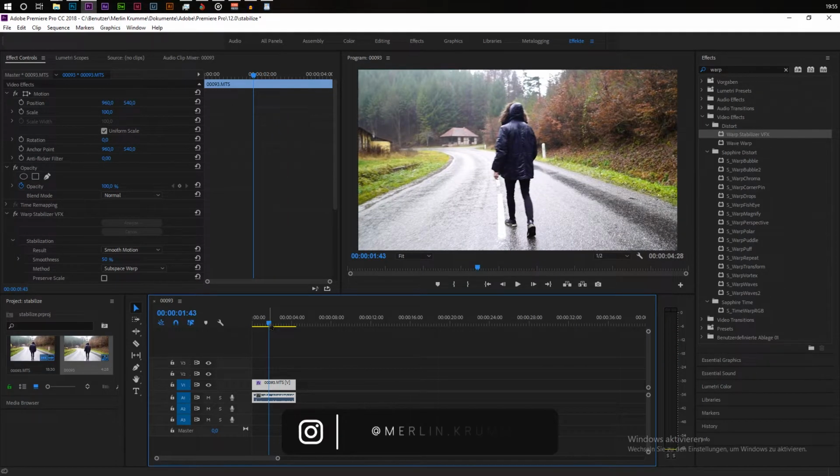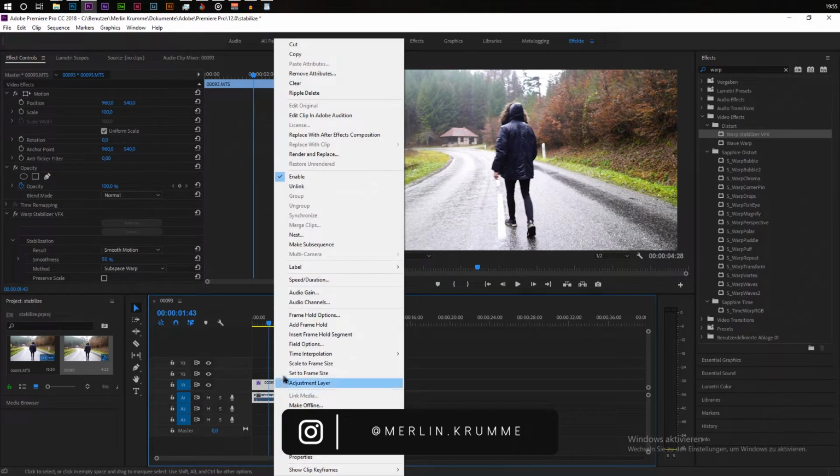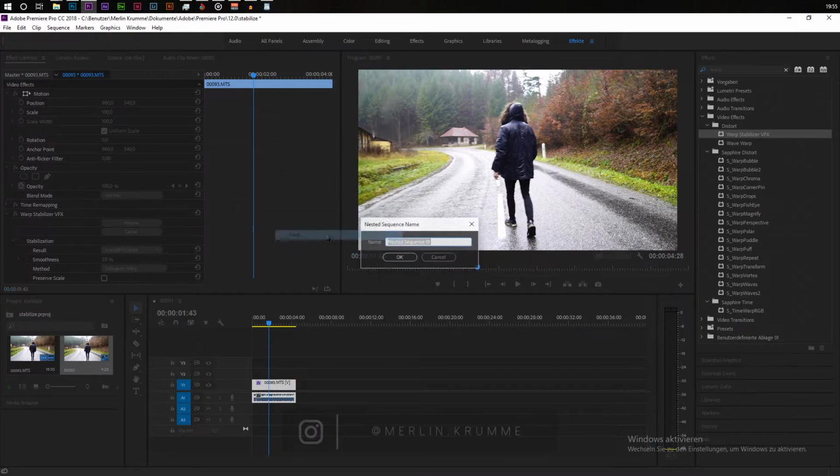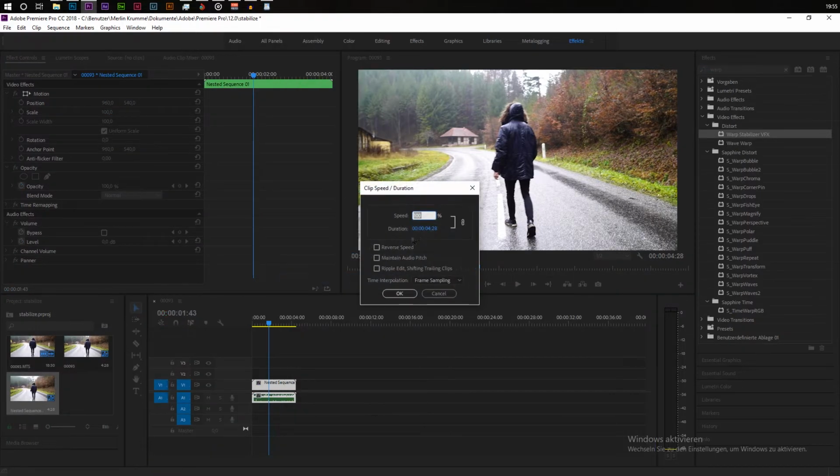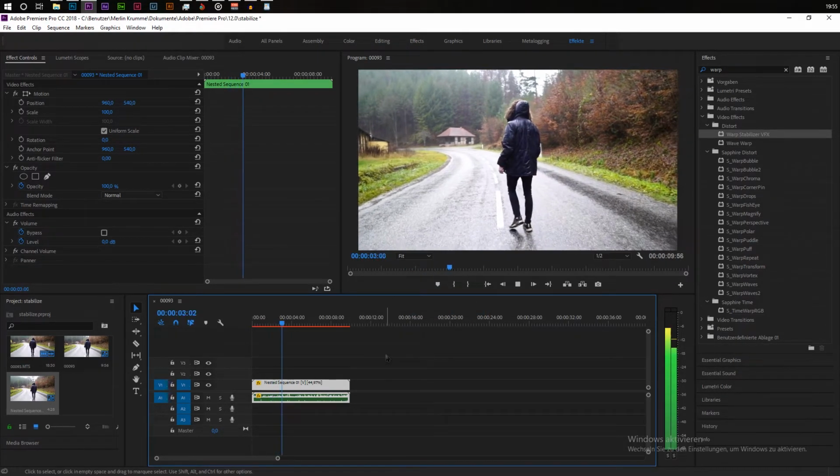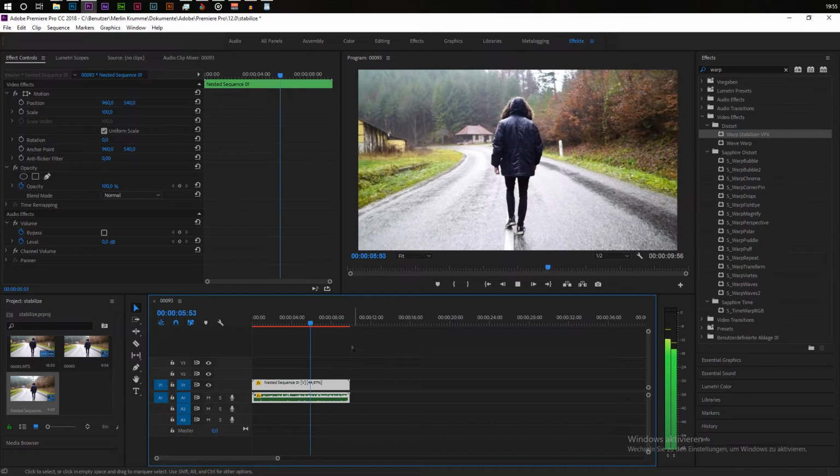But to get our clip even smoother, we apply a slow motion on it. But first we have to create a nested sequence. Right click and here, nest. So now we can add our slow motion here. Type in here optical flow and click OK. So now you have very smooth videos, and that's it.